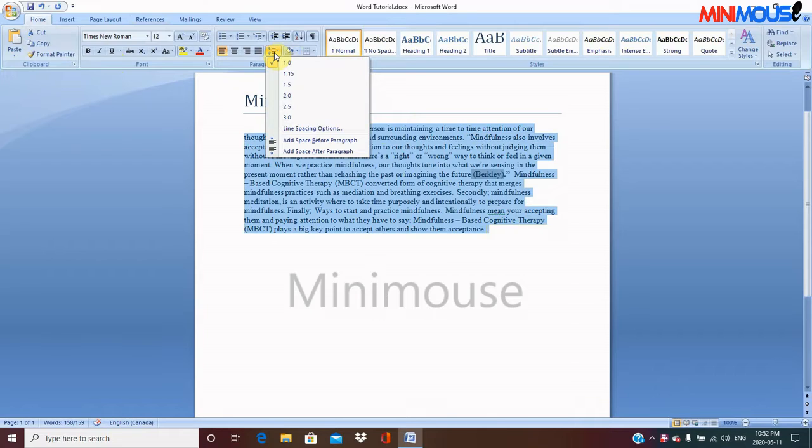The paragraph is on a single space right now, so I'm going to double space it out. Selecting double space 2.0 is going to give us double spacing to the paragraph.